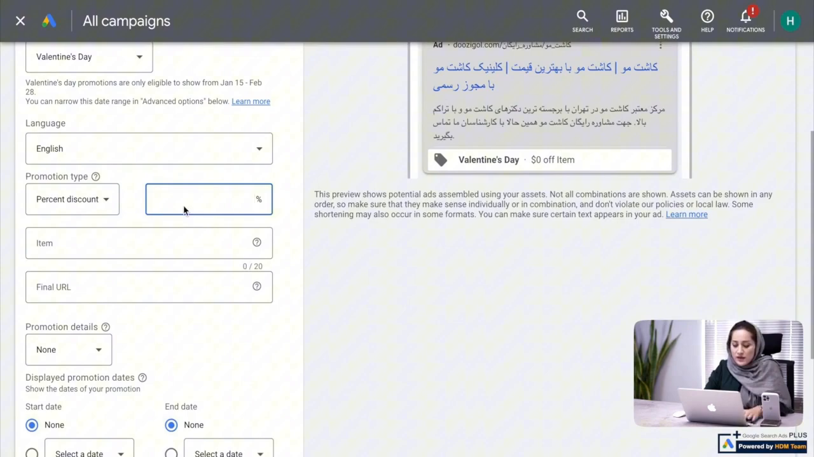Now I need to specify my discount percentage here. For example, I write 20% discount. Then in the next item section, I should specify what the discount is for. Just note that in this right-hand preview, it says Valentine's Day. Then this 20% automatically adds off next to it. So you don't need to write discount in the item section because this off should be the default. For example, I write that for a limited time, you see here 20% off for a limited time.